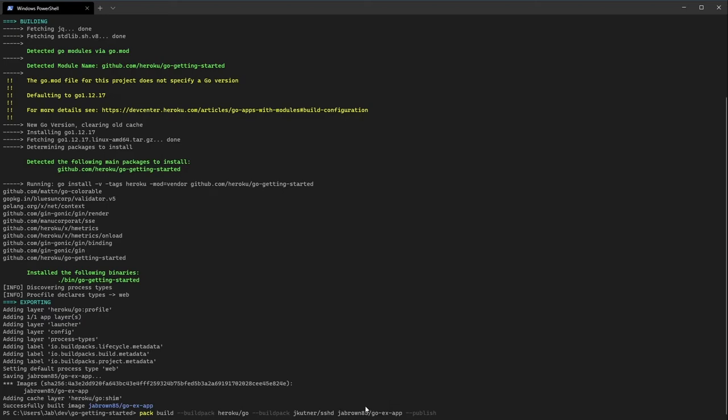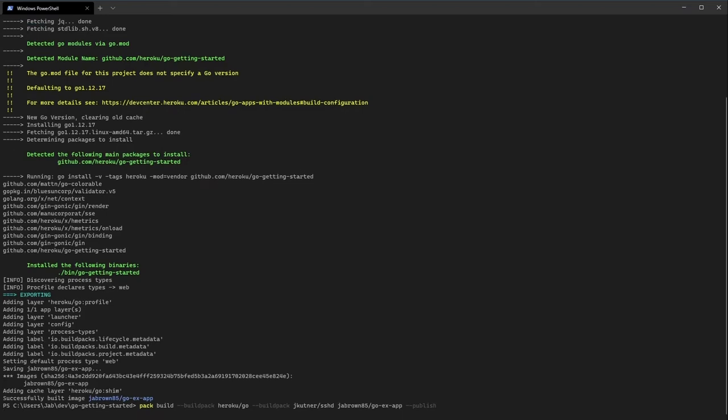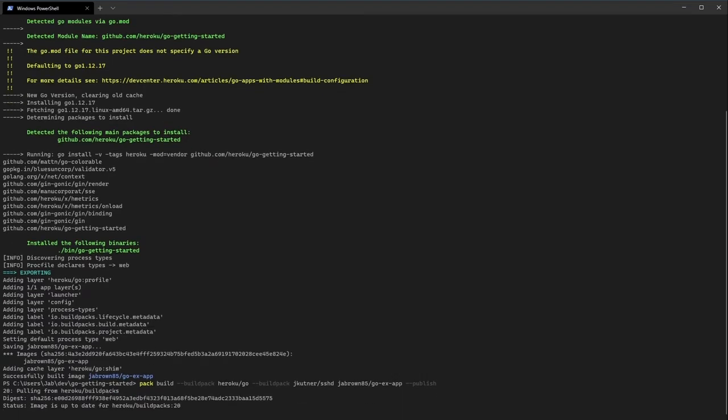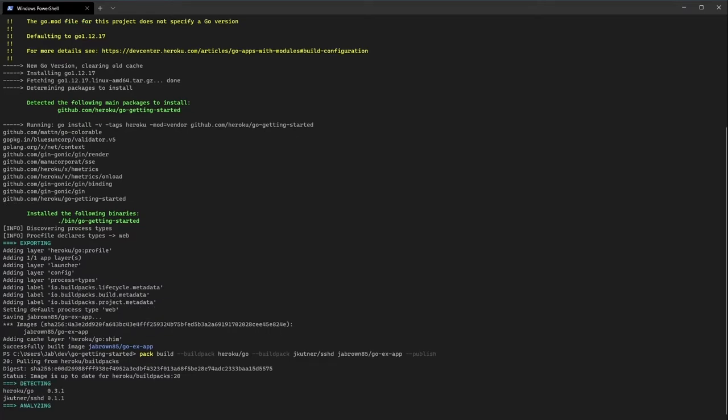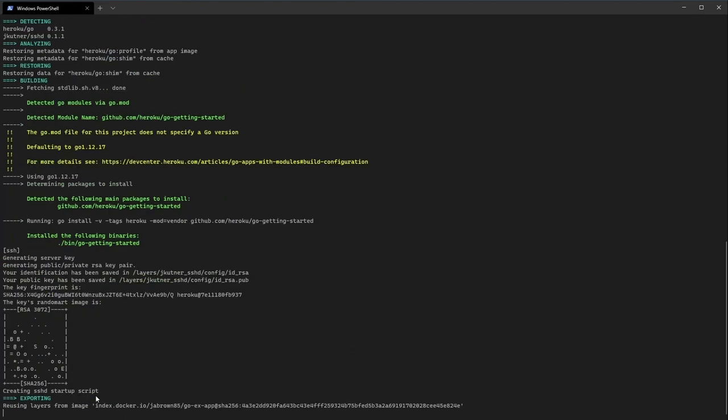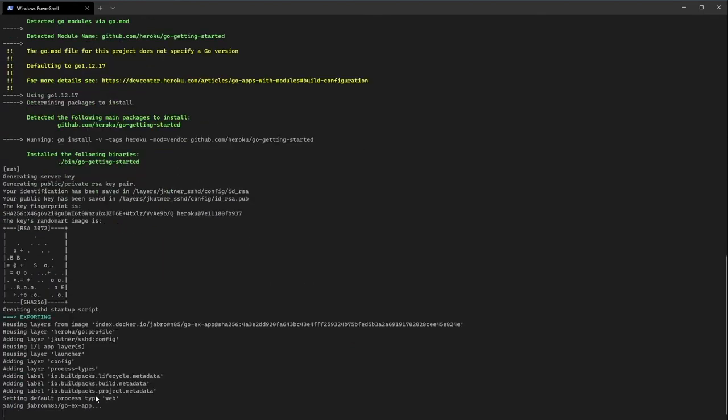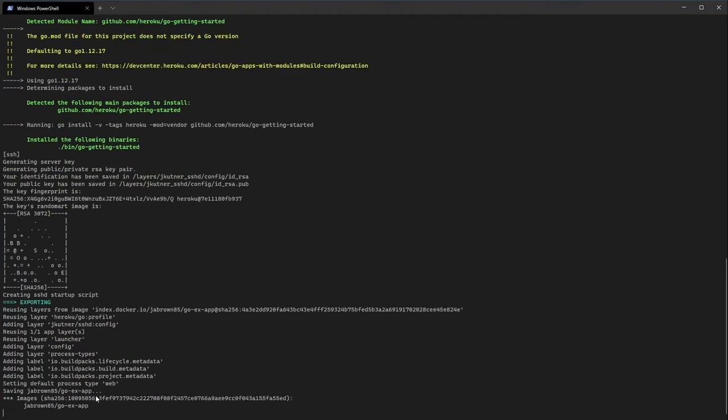add another Buildpack. I looked at the Buildpack registry and saw that Joe Kutner had a very useful SSHD Buildpack. And so I'm going to build this just like I did previously. And we'll see that in addition to the Go Buildpack, we also get the Buildpack from the registry, SSHD. And you can see it there in detecting. So it's run through the detection phase. I believe it just automatically tells Cloud Native Buildpacks that it wants to participate in the build.